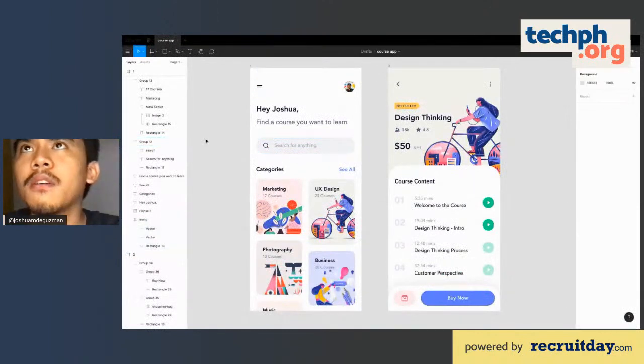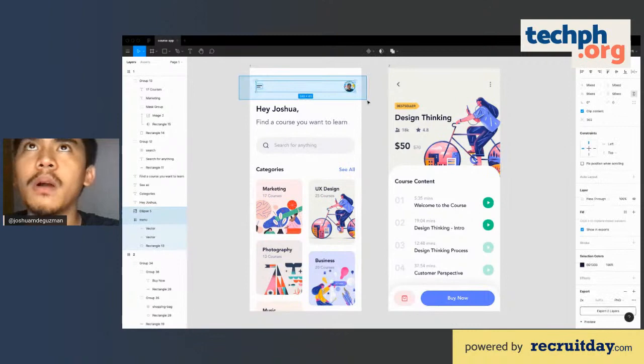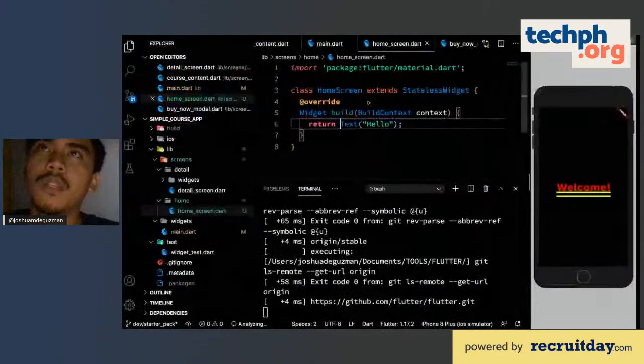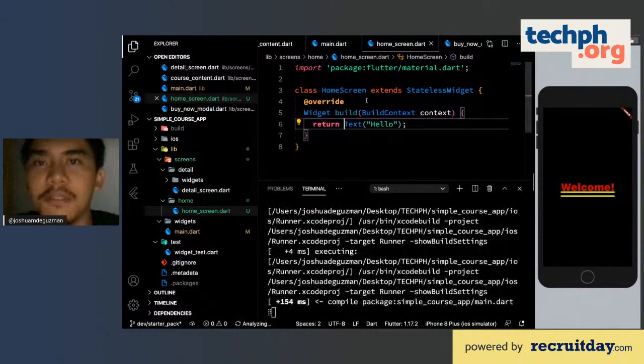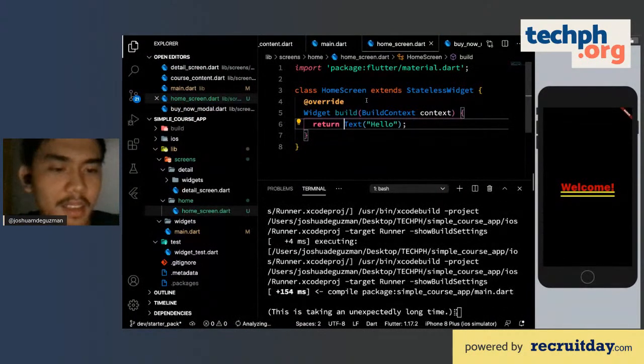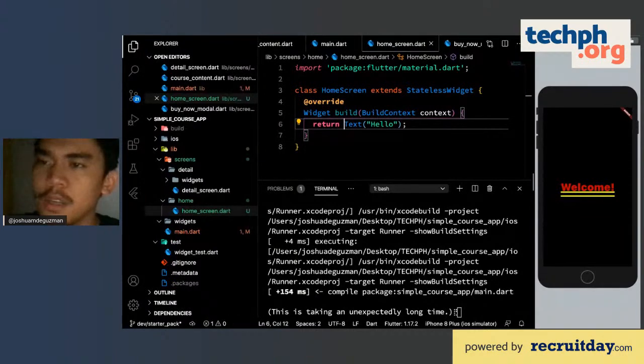So as we inspect our Figma file, we have here an element, at least in mobile, in Material Design, we call it an app bar, which can be added using an app bar widget. Okay, it's running. Let me know if you have any questions or difficulties on running the application from GitHub, and I'll try to help you.